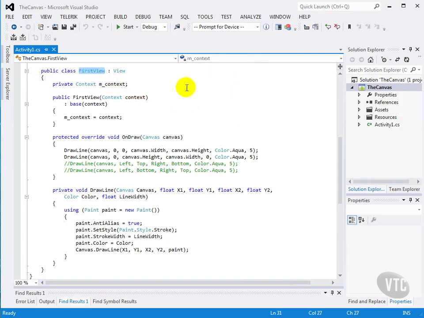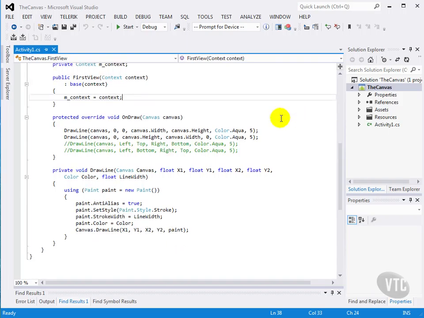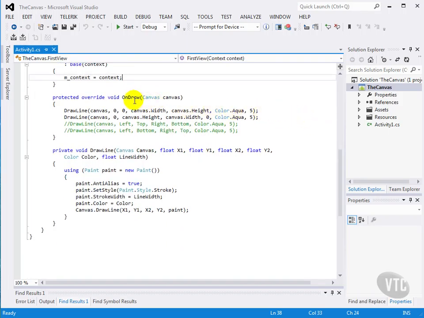So in our first view class, we're going to descend from view. And if you remember, activities can have a combination of views. So we can create our own custom view that the activity will display. The constructor will pass us a context object. And more importantly, there is a protected override for onDraw, and it passes us a canvas object.